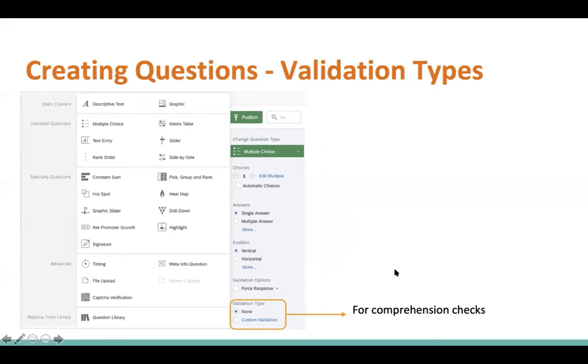So, validation types. This is also on the panel on the right, and we only want you to select the custom validation when you're having comprehension checks. I'm going to talk about comprehension checks in the next slide and provide an example.